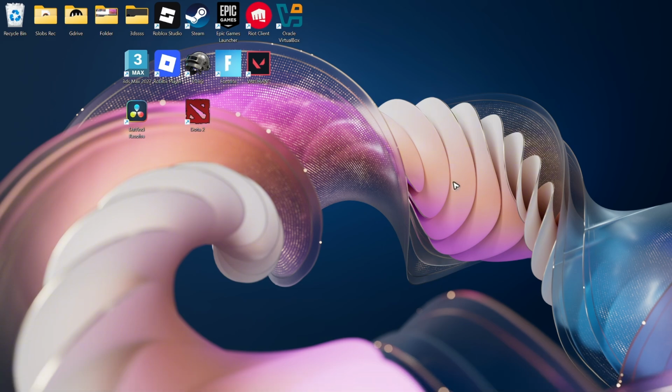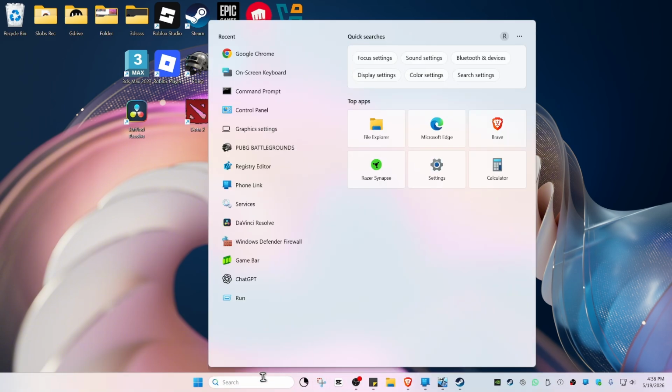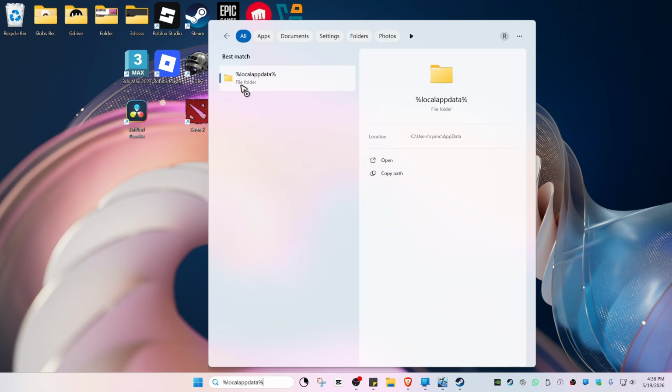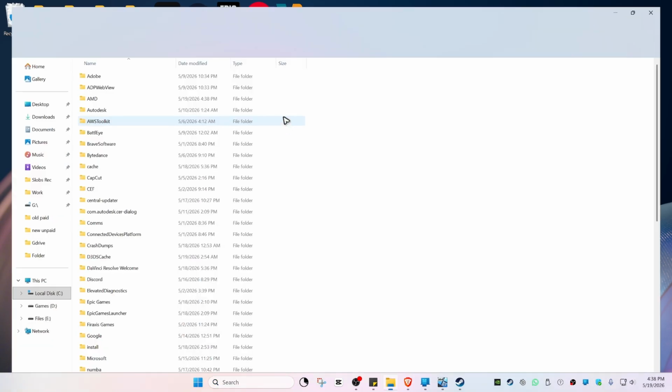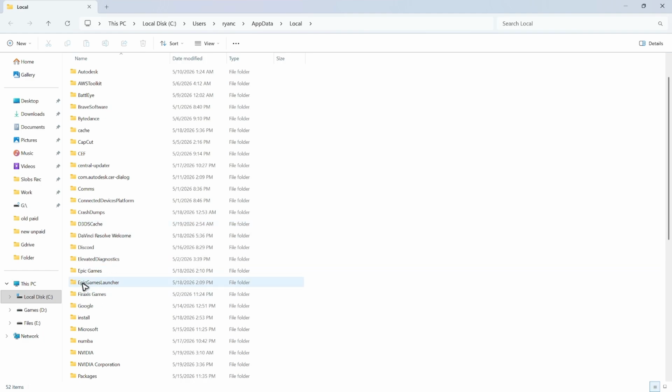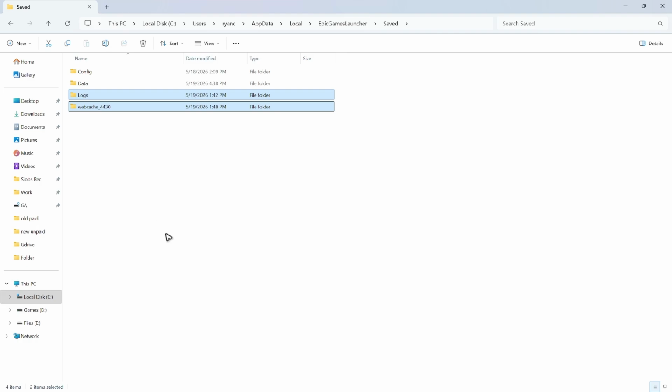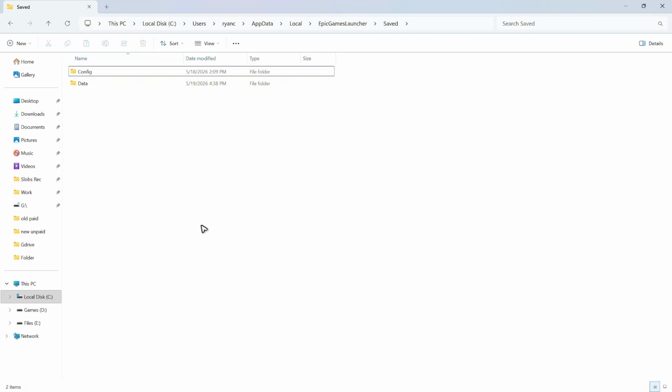Exit out. Now, once that's done, go over to the search bar and type %localappdata%. Again, %localappdata%. Click on the file folder, and in here we're going to find Epic Games Launcher. Double click, go over to Saved, double click, find Logs, click on it. Also, webcache. Delete both of them, just like so.